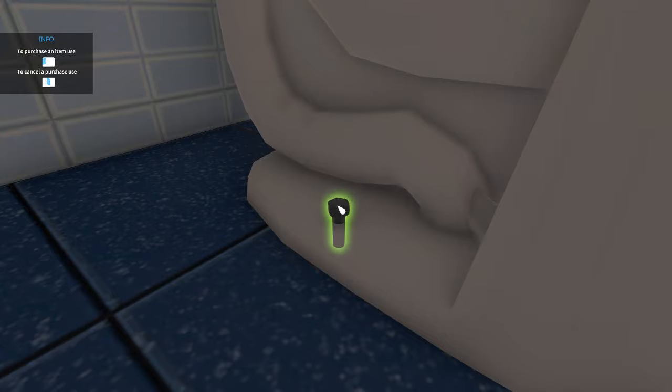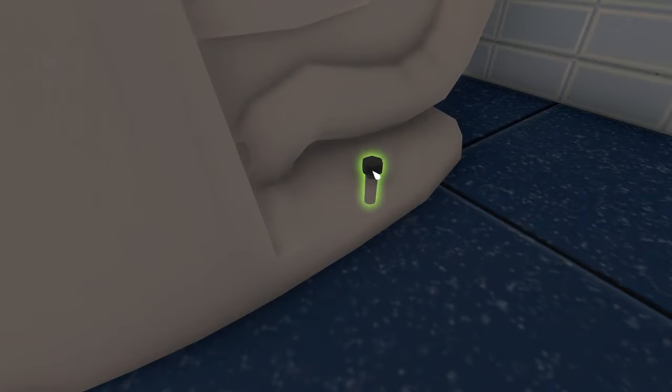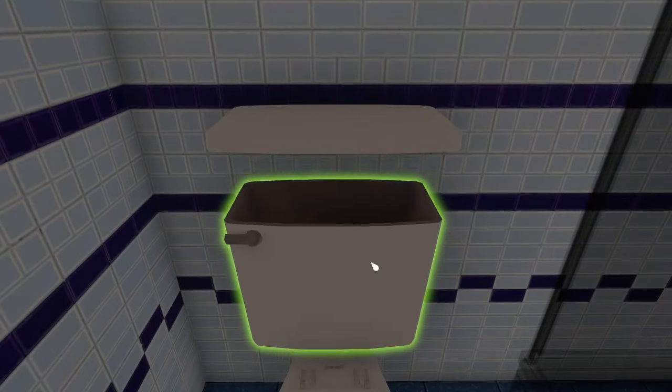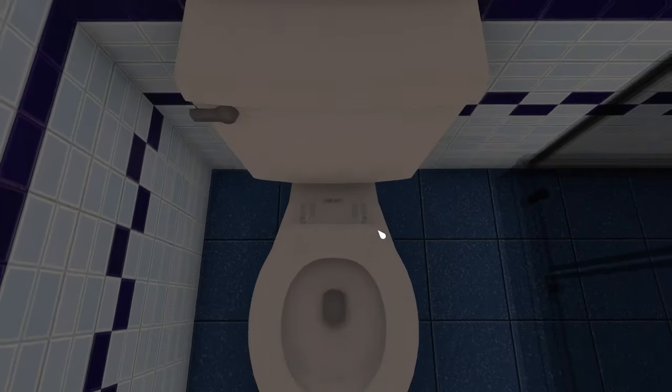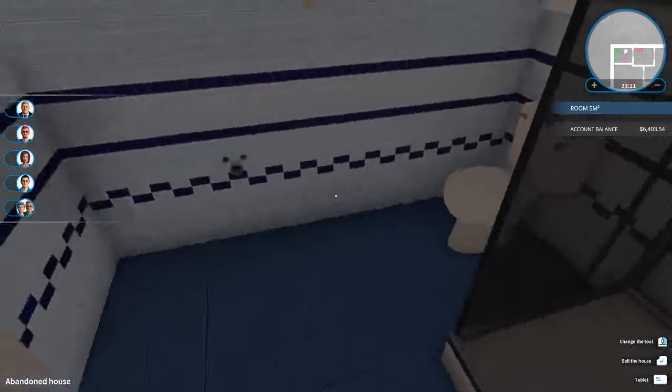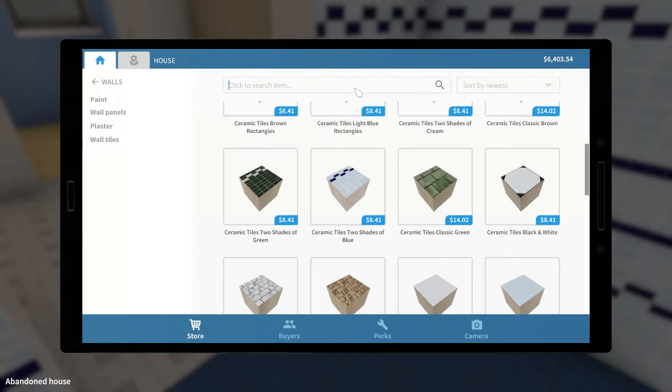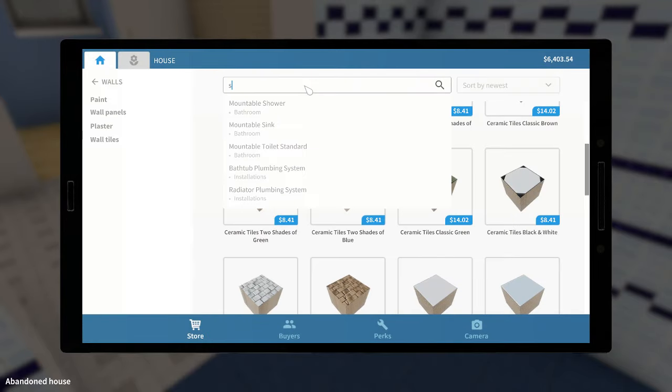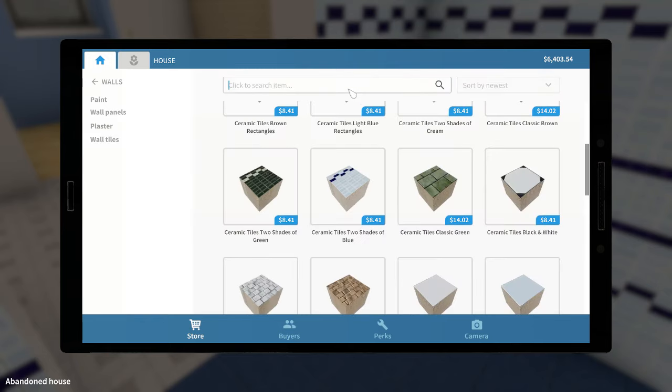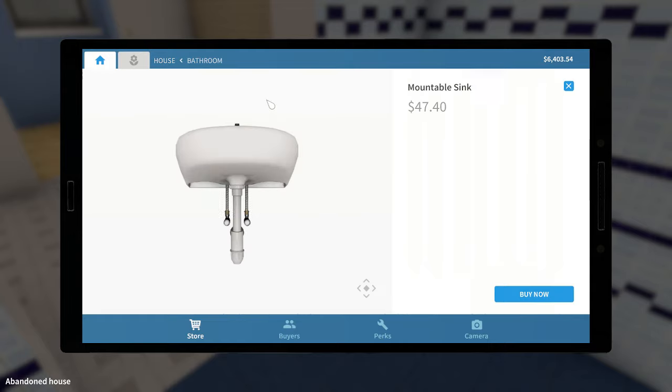Okay, so we're going to put that there. But yeah, that's pretty much it. I know you guys are probably like, what the fuck is he talking about? Just rambling at this point. Why am I putting another toilet? I need a sink. Yeah.